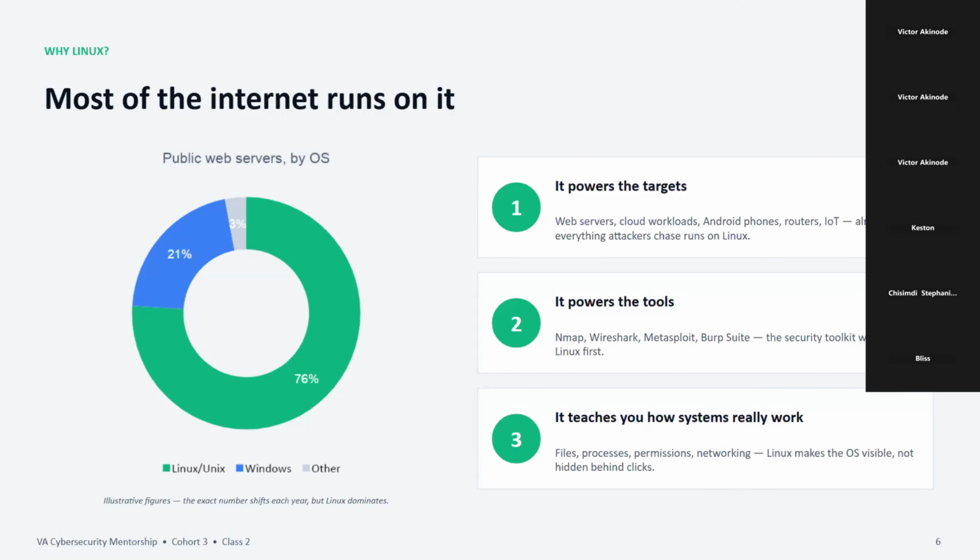Also, it teaches you how systems really work: files, processes, permissions, networking. We're going to get here and you're going to see how some of these permissions work. Some of you might have seen some of these things, but you don't know that this is how they work or what they mean. You're going to understand that during the course of this lesson.